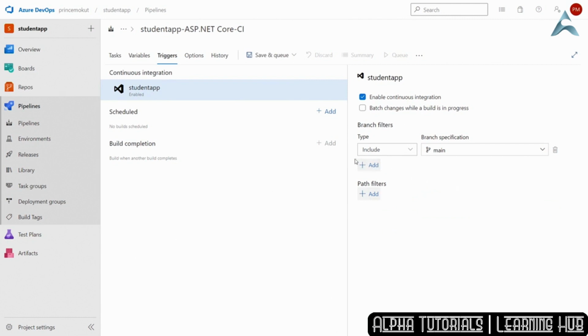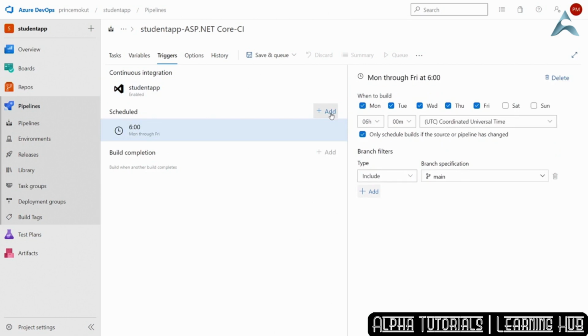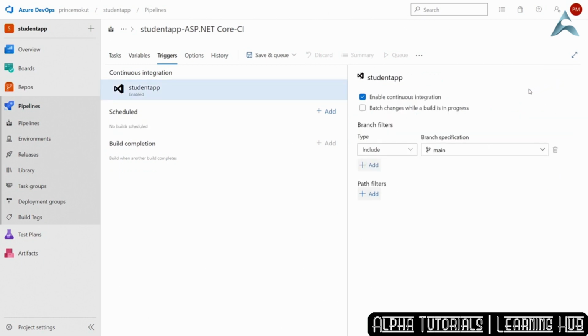You can also schedule the build time for your pipeline by clicking this Add button. Select a specific day you would like a pipeline to build, specific time, and also check this box so that the pipeline would only be triggered if any changes are committed to the branch. You can as well specify additional branches in your branch filter section, but I won't be using this in this course, so I'll delete this.